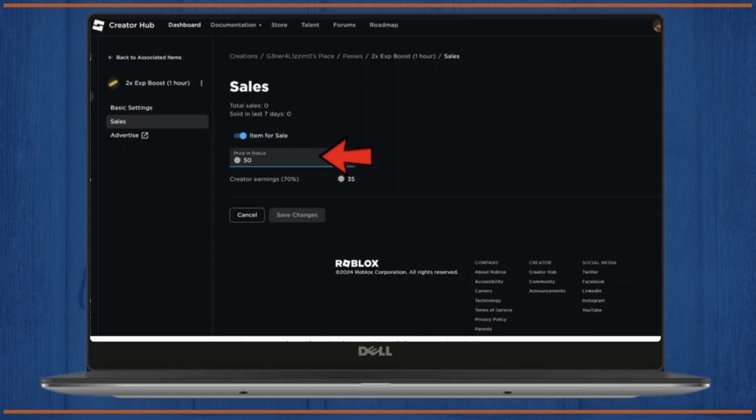Hit Save Changes. If you want to see the web page for your Game Pass, click on the three dots on its image and hit Open in New tab.